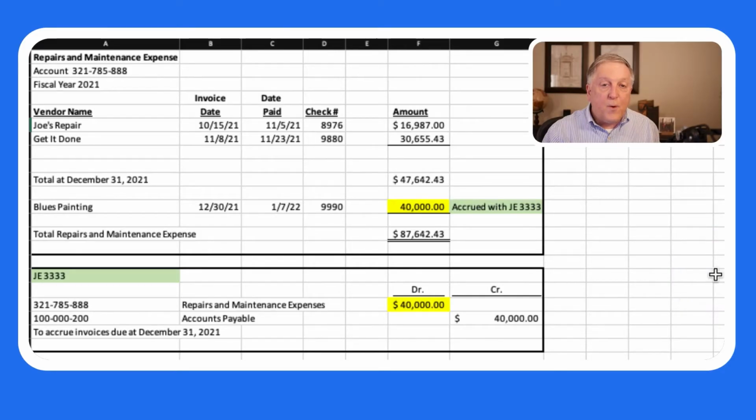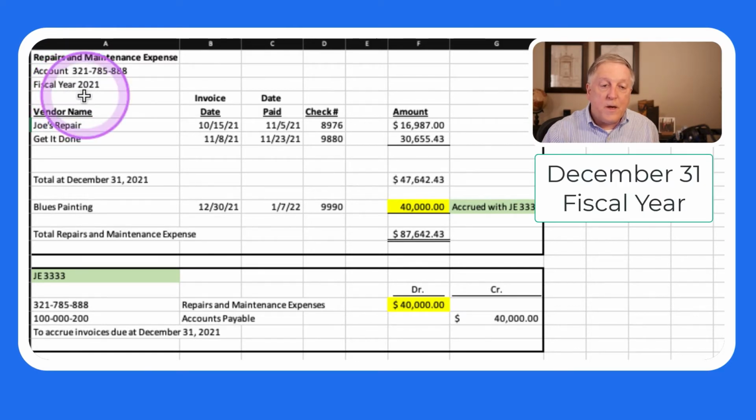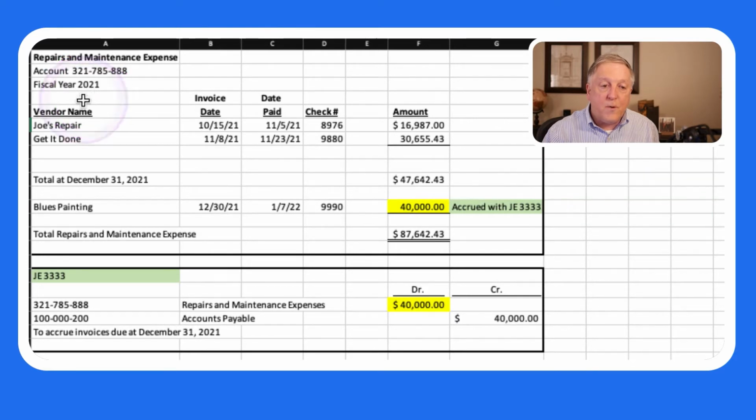In this example, we're looking at the repairs and maintenance expense account, and you're going to see an accrual here for $40,000 to this account. This entity has a December 31 year end, and we're looking at 2021. So we see for the whole year, there's only two payments in this account. Notice the invoice dates are 2021, and they're paid in 2021.